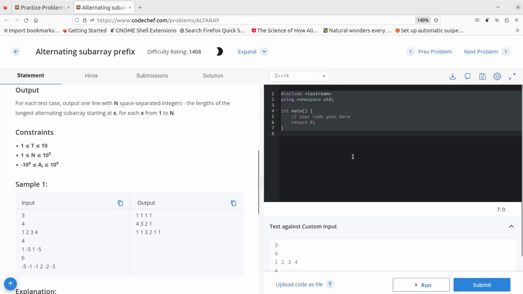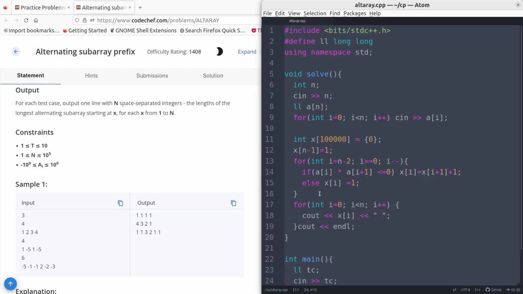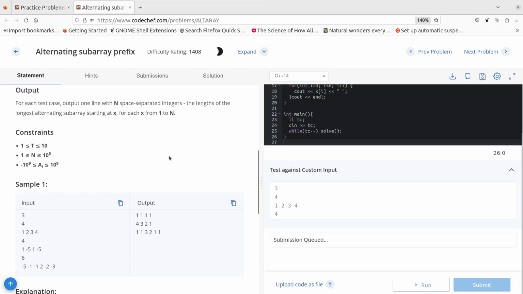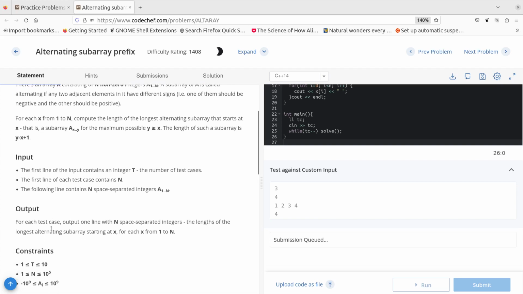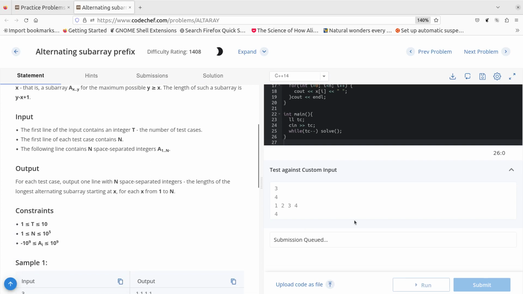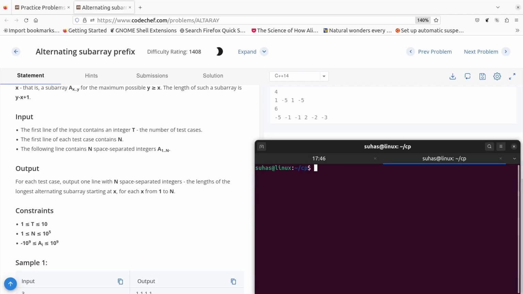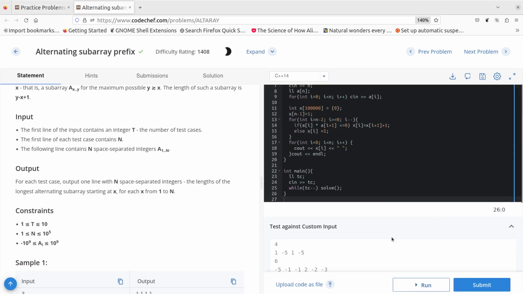Let's check, will I get the solution submitted? I doubt it because we are taking a value which is 10 power 5, but an array can be 10 power 9 also. Okay, this is our third. Yeah, it is submitted. We actually submitted this question.